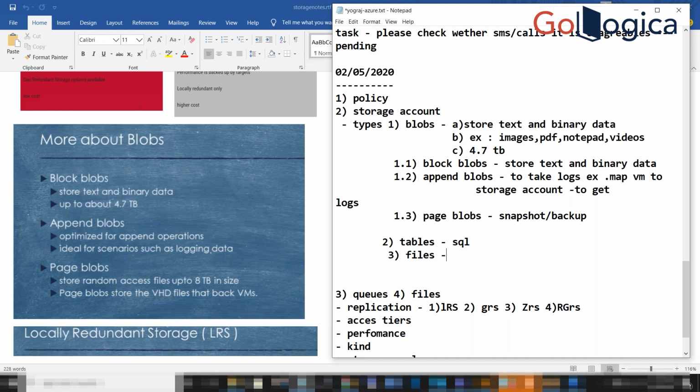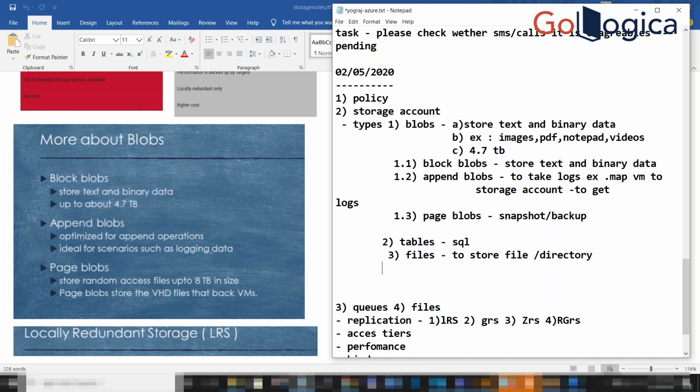Okay. And the third one is files. Files is nothing but storing your files or folders. It's a simple thing. In addition to blobs, they're providing one more stuff called files. It will say where to store which file, and how to create a directory for that file.